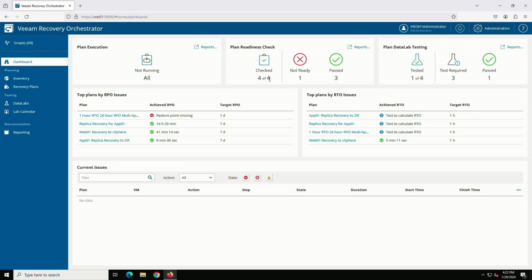So from a data lab testing perspective, I want you to think about data lab testing equals DR testing. Whatever type of recovery plan testing I want to do is going to be represented here by this concept of data lab testing. In this example, I've tested one of the 4 recovery plans that are available, and one of them has passed, and there are still tests required for the other 3 to achieve that level of recovery verification.